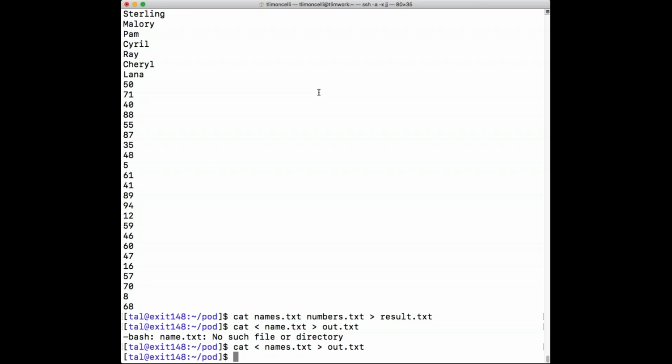Now, why are there two commands for the same thing? Well, I'll show you in a little bit. This is really just a demo to show how you can redirect input and output to a command.